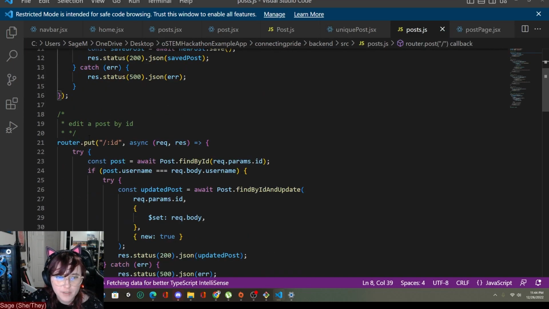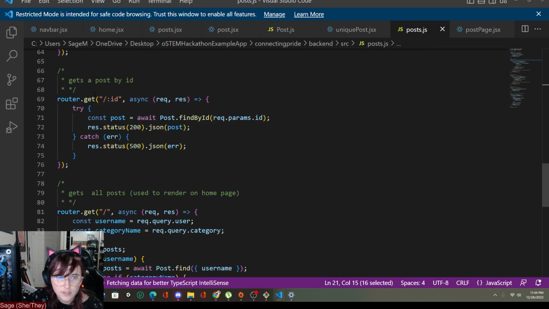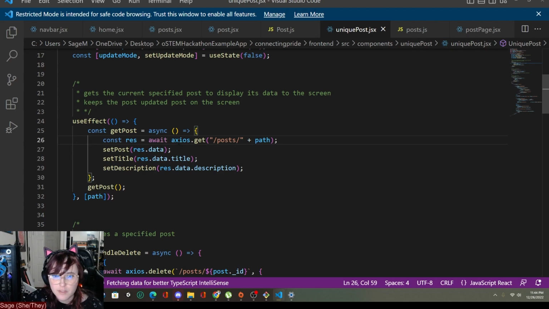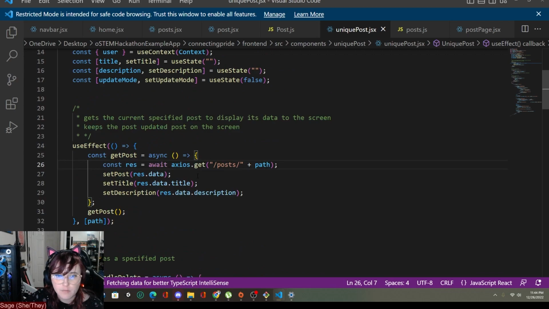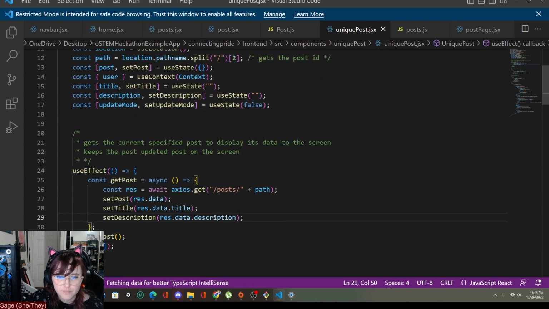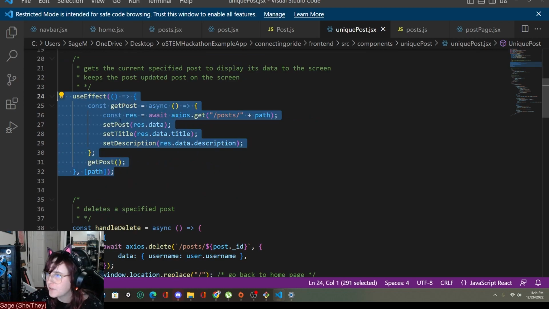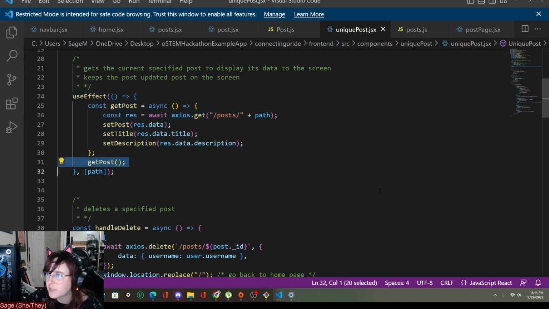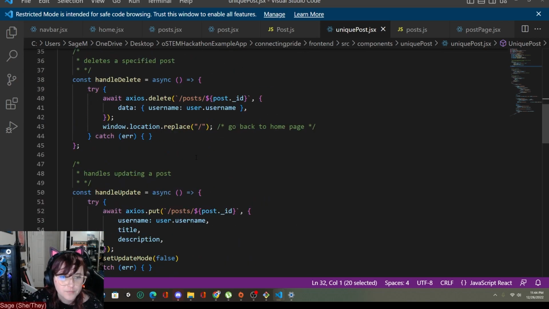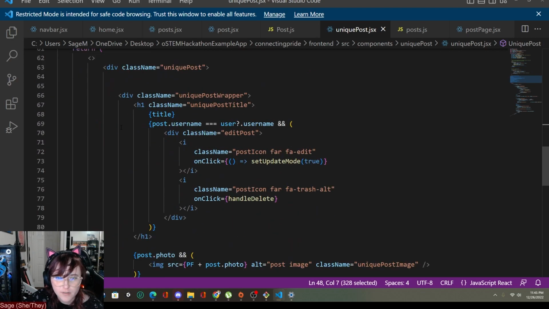So remember our endpoint, this one here. Essentially, this is just calling this endpoint and then placing the ID we pulled from here into here. So it's getting that unique post from the database. And once it gets that unique post from our database that we want to see the information for, it sets the post variable, the title, and the description that we declared up here. Just make your use effect look exactly like that. And also remember to actually call this function you create here. I'll get to this other stuff later.